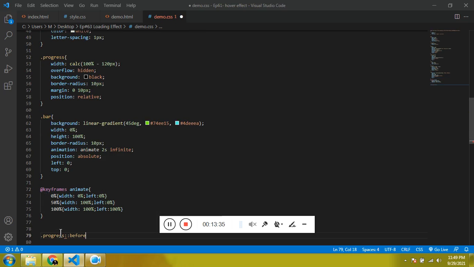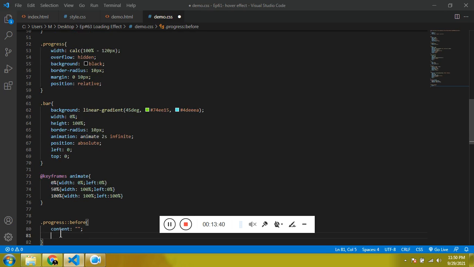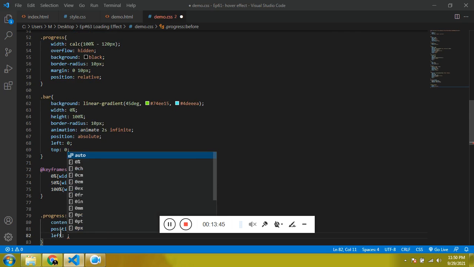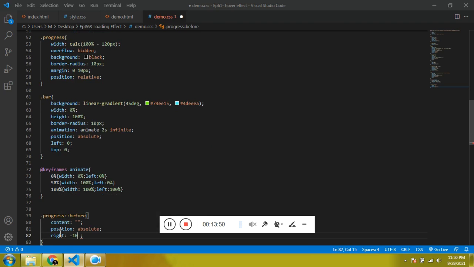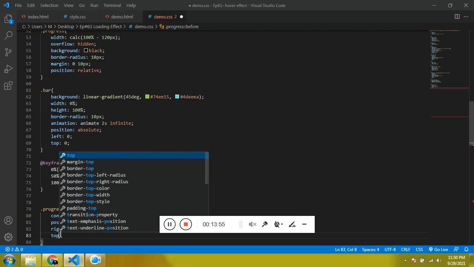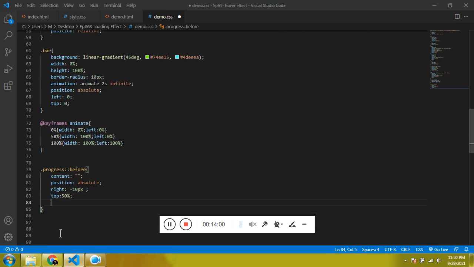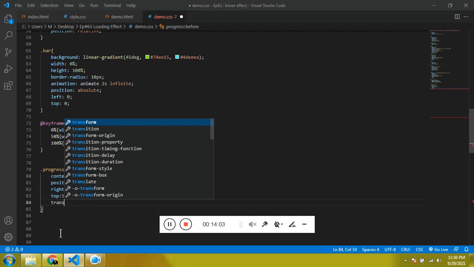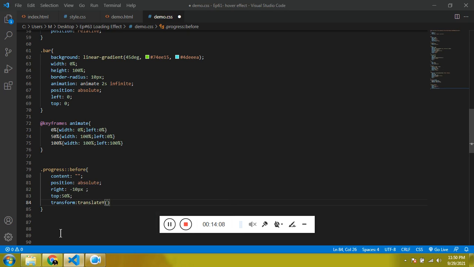Now finally we just need one dot over here, so get the progress, use the pseudo element, position absolute, right, sorry, this time it's right of -10 pixel, top of 50%, transform translate Y of -50%.